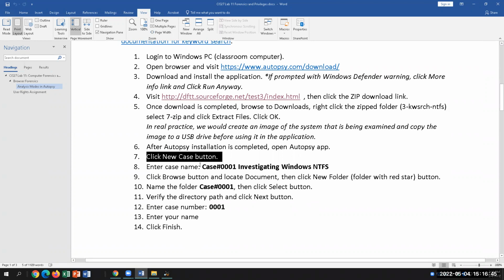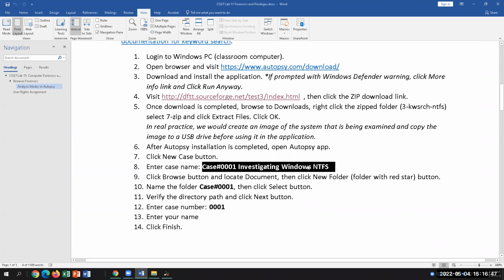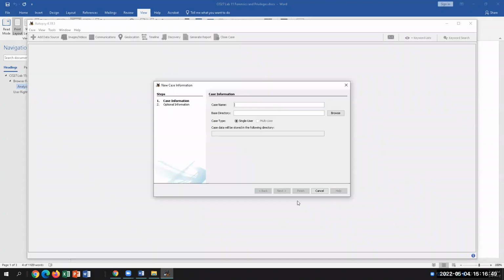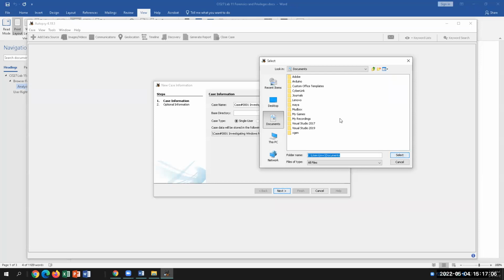The next part is to name this case. So you can just copy this and then do Control V to paste it. So I have Case 1, investigating NTFS. You want to put a little bit of indication of what you're doing. And then the base directory, I want to browse, okay? And here I want to make a new folder. I'm going to call this case 001.